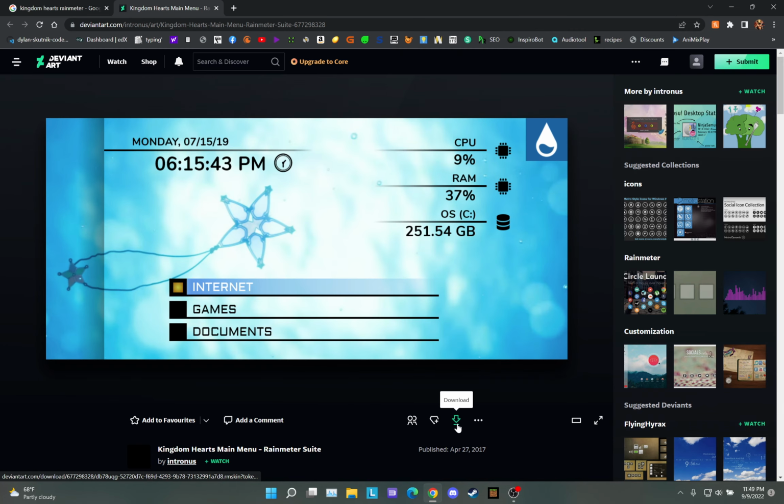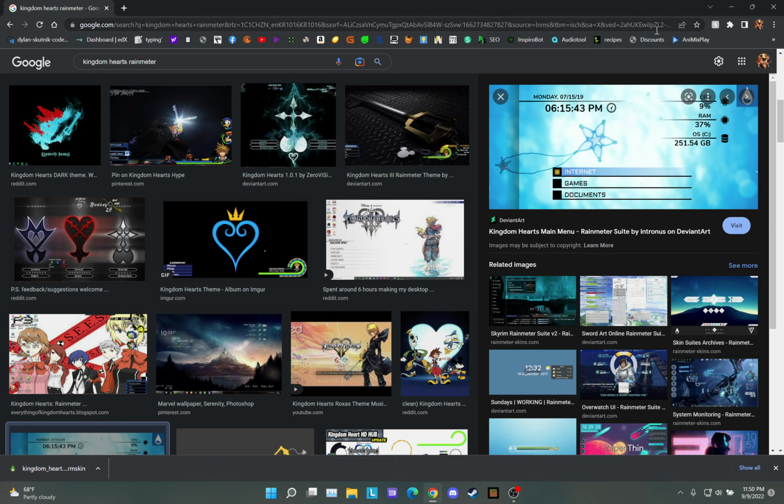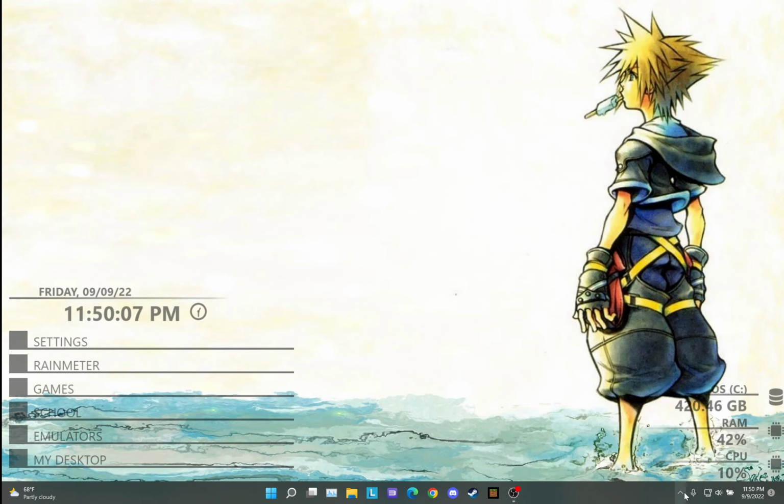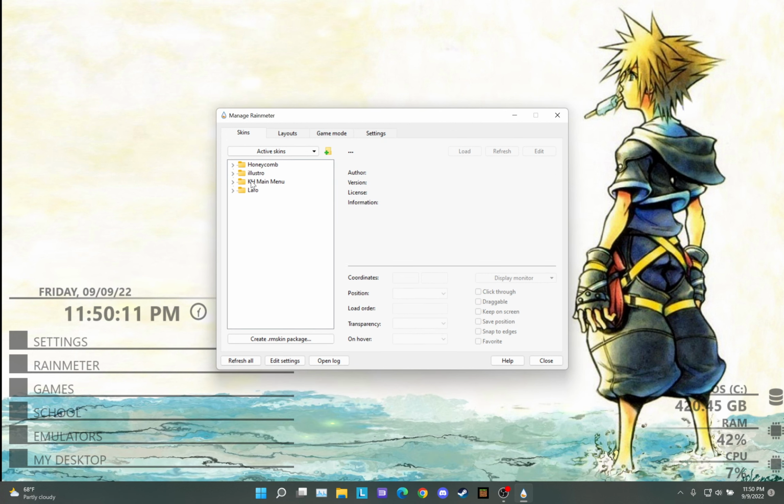You'll probably have to log in, but after you download it, this will pop up. You just click on it and it'll install it. Just pop up a window, go through the installer, and then after that, just open up Rainmeter again. You'll see KH main menu or any other file that you find is applicable.